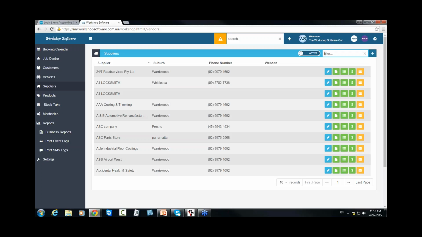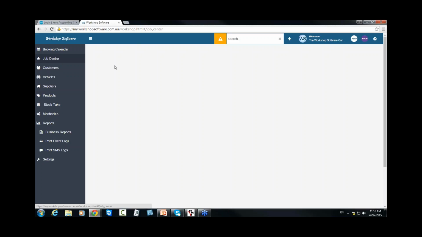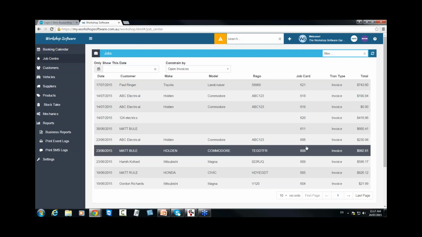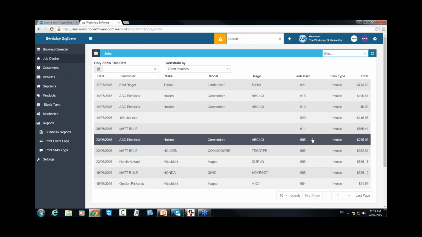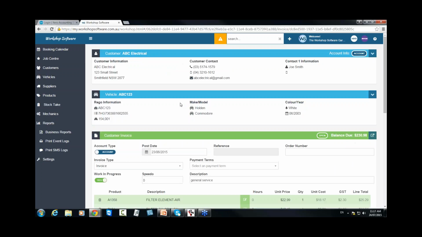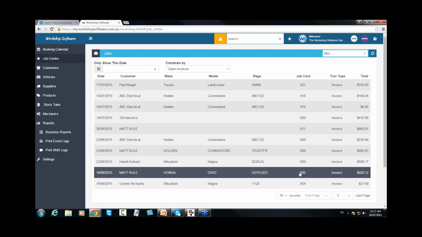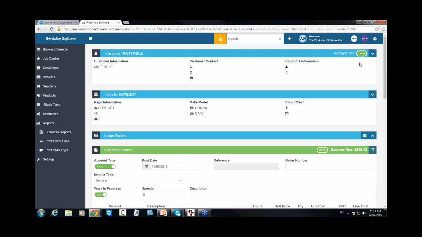So first of all, I'm going to go to the job centre as an example, and I'm going to pick an invoice here that needs to be paid by a customer. So I've got one here for $230.98. And this one's an account, so let me just go back one. We'll find one that's actually a cash customer. So maybe this one here, I'm pretty sure this one will be. Okay, so this is a cash customer.